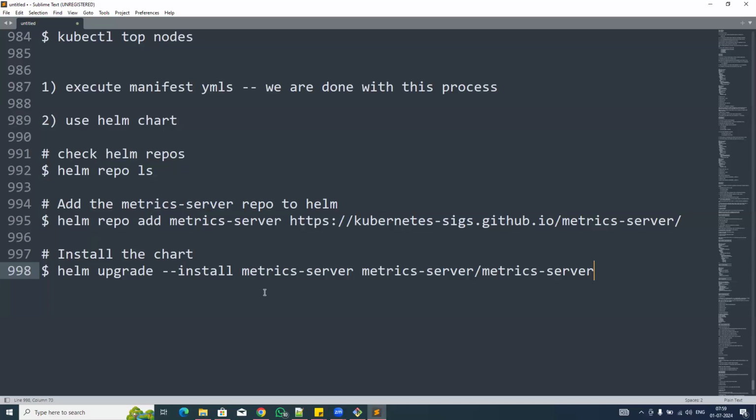Helm chart is used to register the. What is Helm and what is Helm chart? Helm is a tool where we can monitor. Helm is a package manager, which is used to set up the required softwares in the Kubernetes cluster.